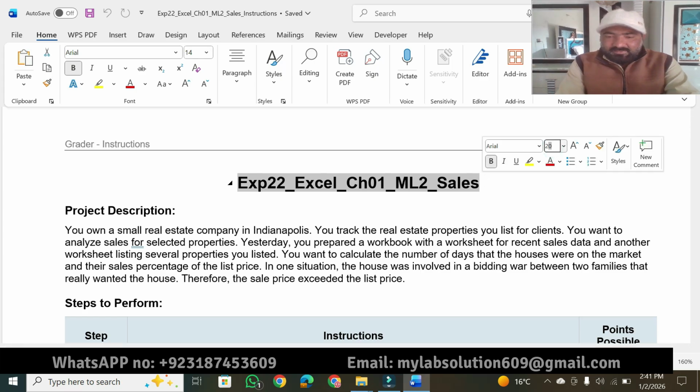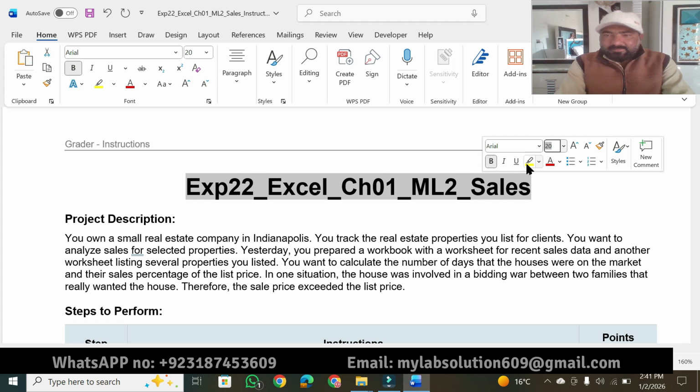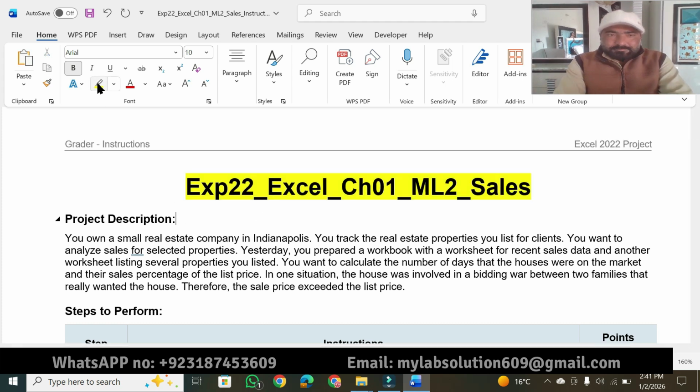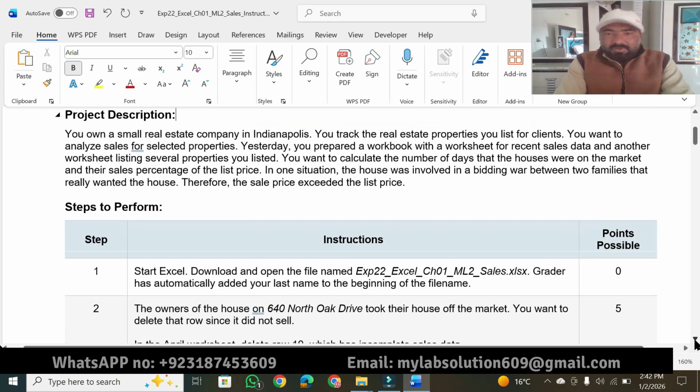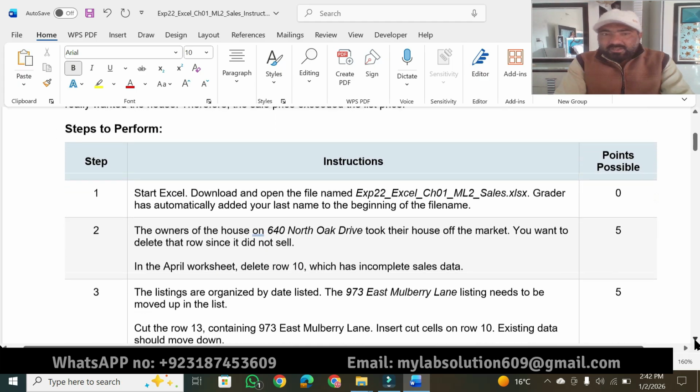We just increase its size and change its color. We will discuss this assignment step by step. But before solving this assignment, let me look through the whole assignment. How many points do we have in today's assignment?